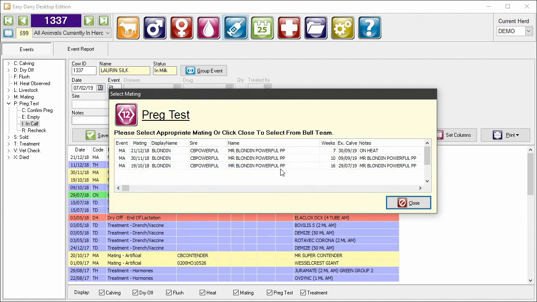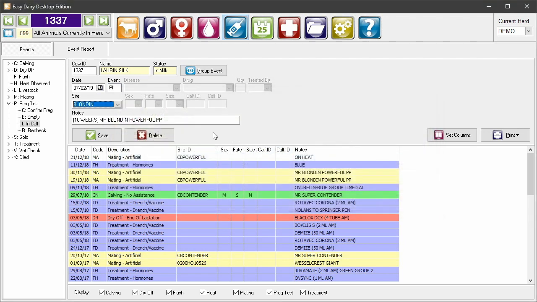We will click on the 10-week joining and this returns us to the event screen with the details filled in for the joining we selected. Press enter to accept the sire. The notes have been filled in with the number of weeks in calf and the sire's full name. Press enter and the save button will be highlighted. Press enter again and our event has been saved.